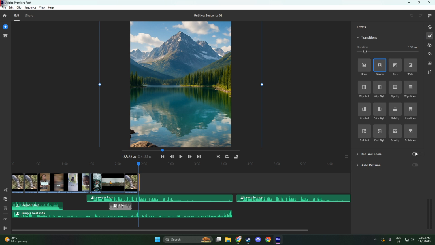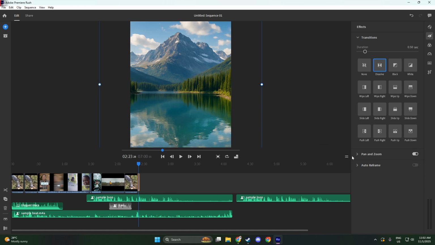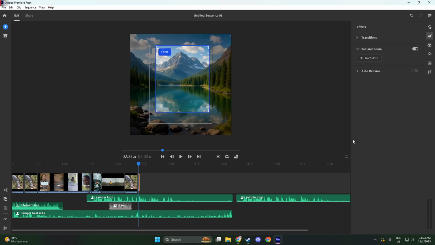The Start box represents how the image will begin, while the End box shows how it will look at the end of the effect. This is where your creative touch comes into play. You can move and scale these boxes to set the beginning and ending frames of your zoom or pan animation. For instance, if you want the image to zoom in, you can make the End box smaller than the Start box, creating a nice, smooth zoom effect.